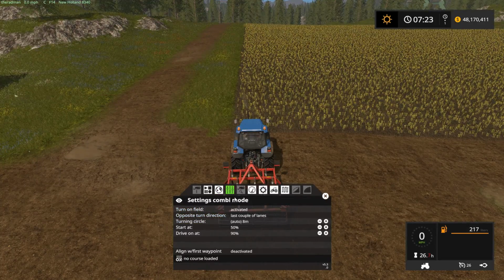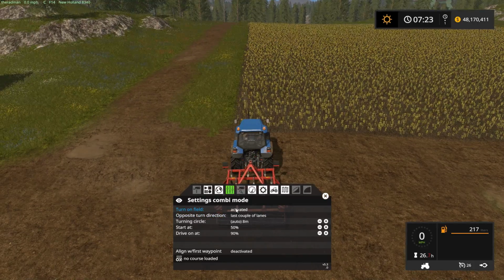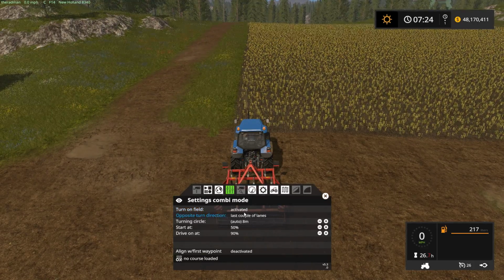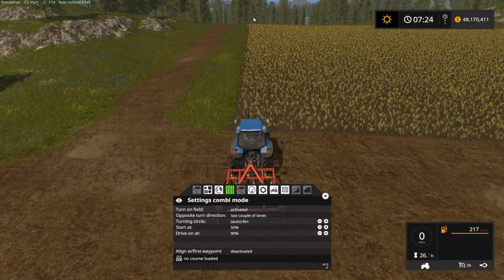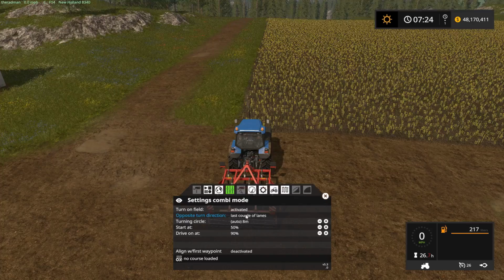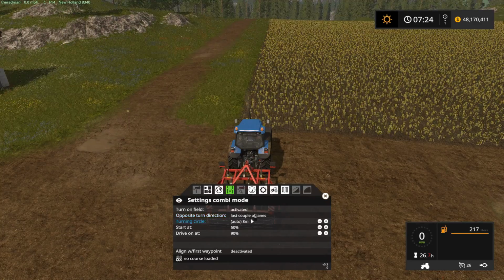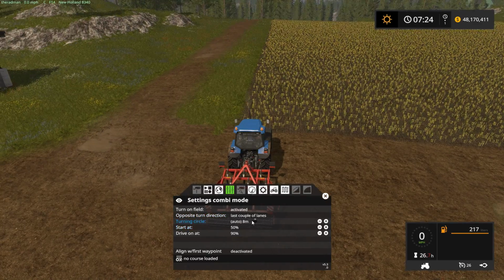That's the save menu. And then here we have the settings. Now, turn on field I usually keep activated because that'll keep your combine or tractor from driving into trees when they're in fieldwork mode. Opposite turn direction, I've never really found a reason to change it from the last couple of lanes.